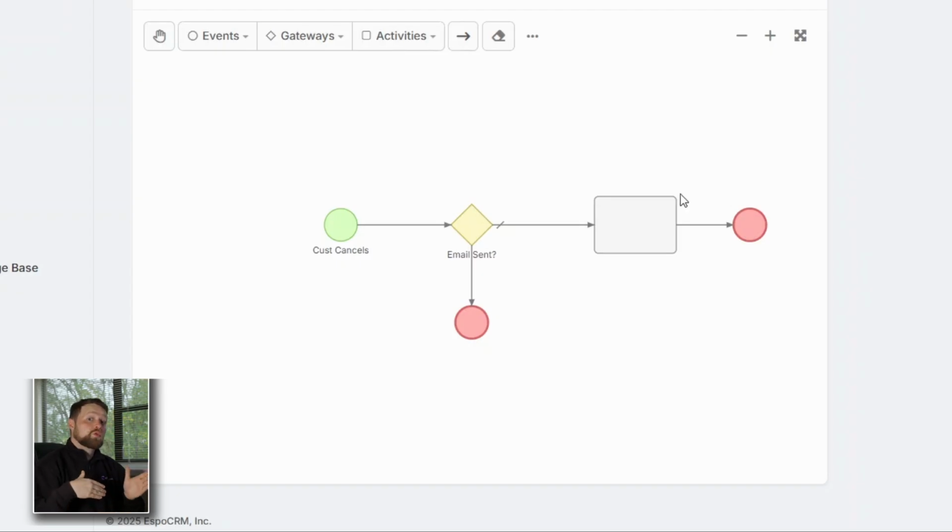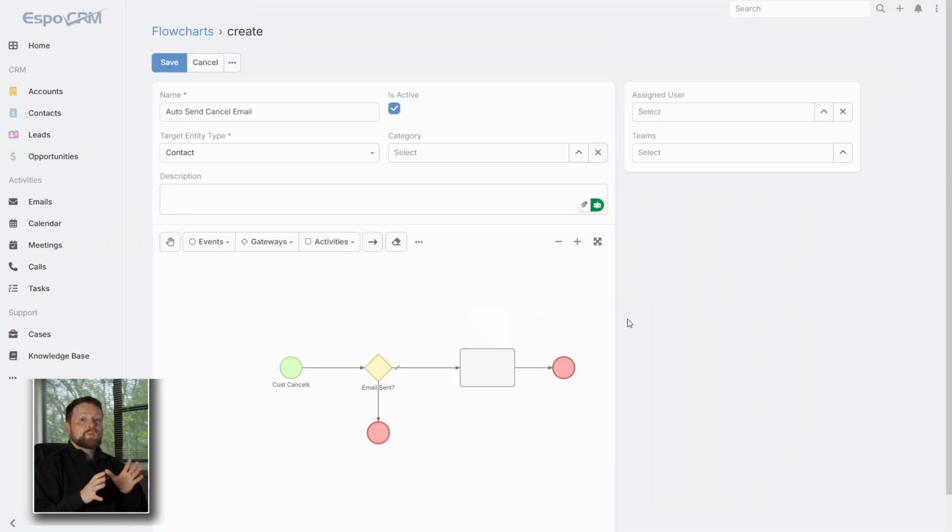However, if the customer has already done this particular process, the system acknowledges that it has been cancelled and that they've already been sent an email, then it simply ends the process. For the purpose of this video, we've kept things simple, but flowcharts are incredibly powerful and can drive almost every area of your business. And all of these combine to make the Advanced Pack one of the most essential parts of EspoCRM that you can add to your system.